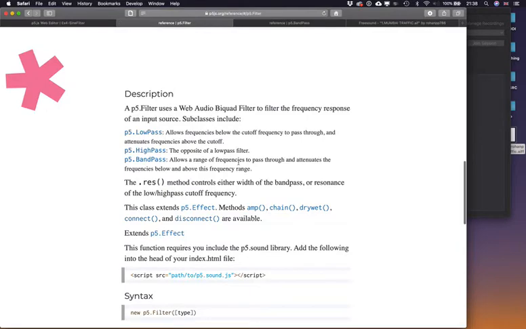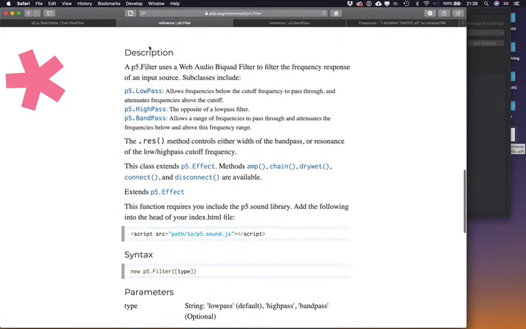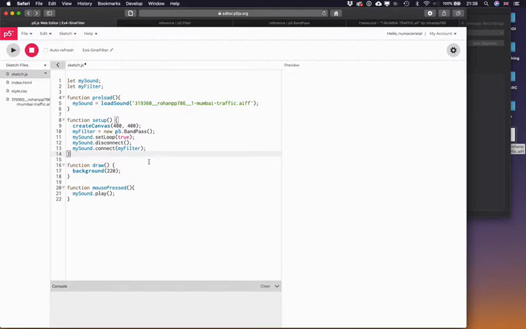An important element of the filter is the frequency. In the case of a bandpass, it is the frequency middle point around which the frequencies will be audible. The lower frequencies will not be audible. The high frequencies will not be audible, but the band around that frequency that we specify will be audible. I will exemplify by using the mouse as the frequency that we will map to the filter.